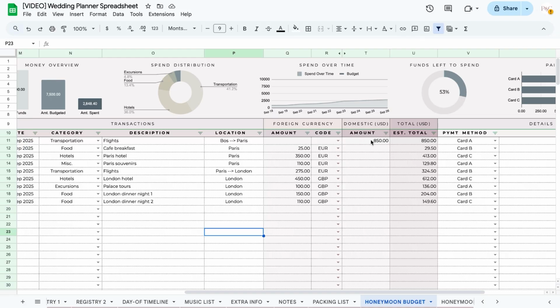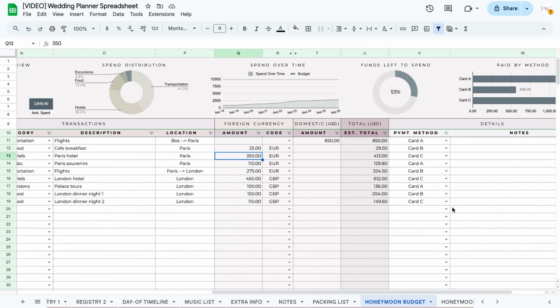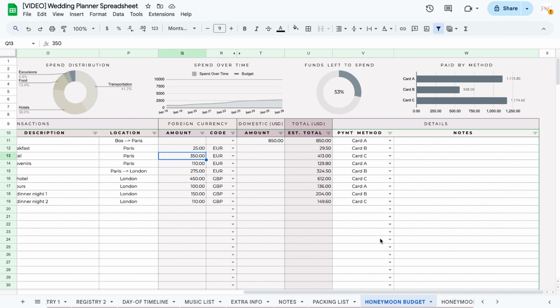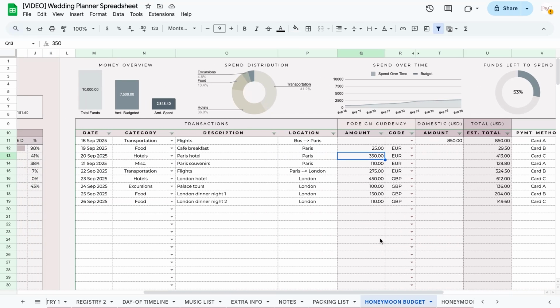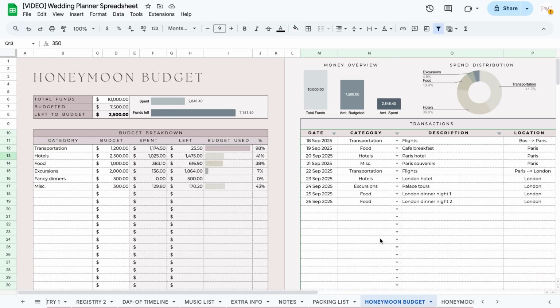So if you pay in your domestic currency, then that number will just transfer over. But for any foreign currency transactions, it will be converted to your own domestic currency. You can also add in your payment method here. As you add in different transactions, the charts should begin to update, as well as this budget breakdown over here, so you can see how much you've spent in each category, how much you have left, and the percentage of your budget used. So it's pretty straightforward, and I hope that it helps you when planning your honeymoon budget so that you can have an amazing honeymoon.